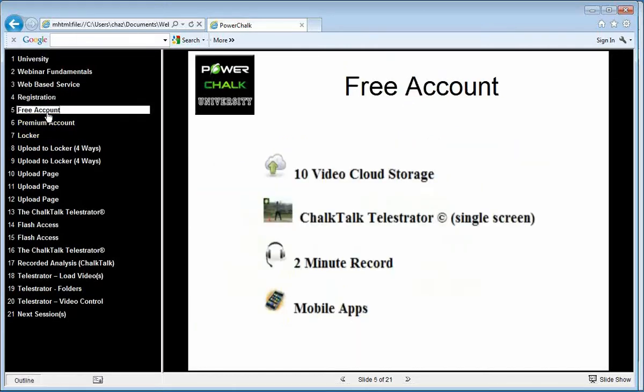All right, so with that, let's talk about what a free account is. If you register at any of the URLs that I gave you, your immediate option is to get a free account. And what that gets you is a 10 video locker. It gets you the ChalkTalk Telestrator, and that is our video analysis and markup tool. It gets you the ability to record a 2-minute video. So you can go in and start to analyze videos, slow them down, mark them up, and it will time out in 2 minutes.